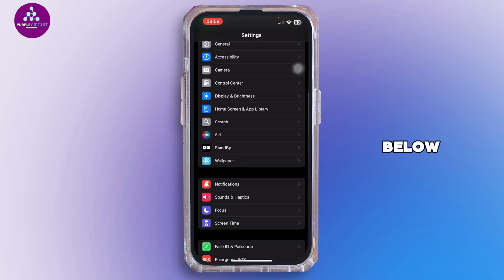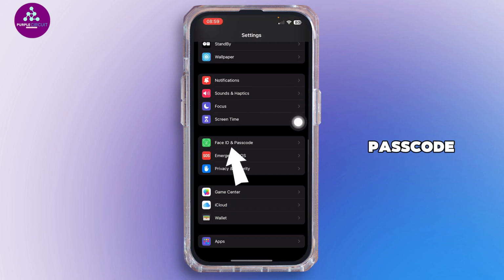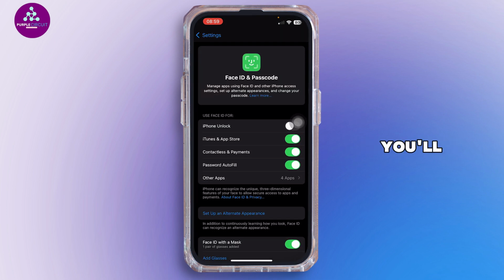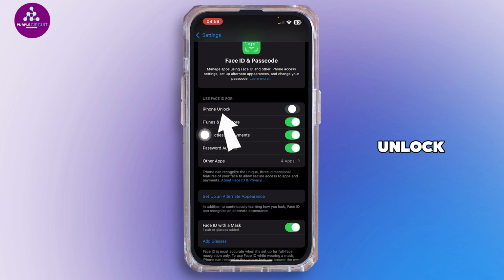Inside Settings, scroll below, then tap on Face ID and Passcode. And just like that, go ahead and type in your password. Inside here, you'll see an option that says iPhone Unlock. You want to go ahead and simply toggle it off.